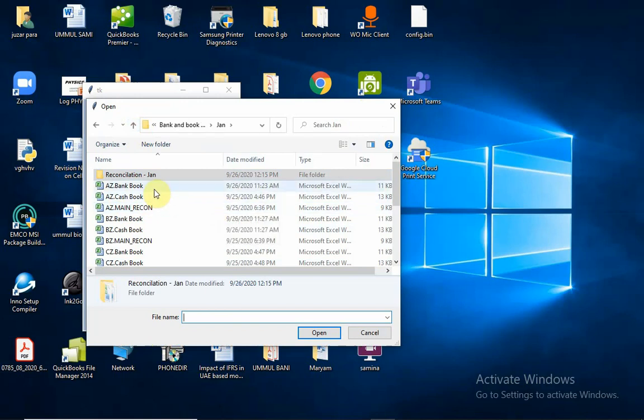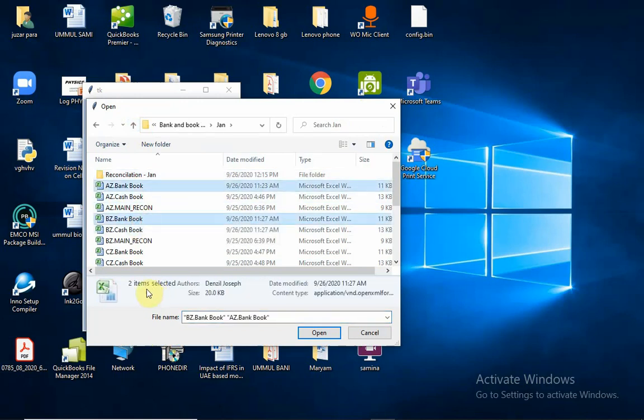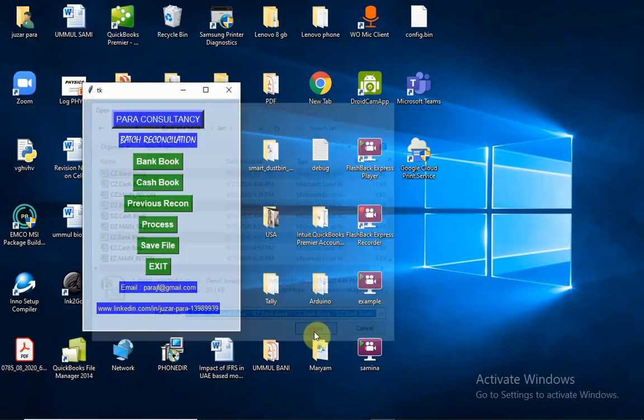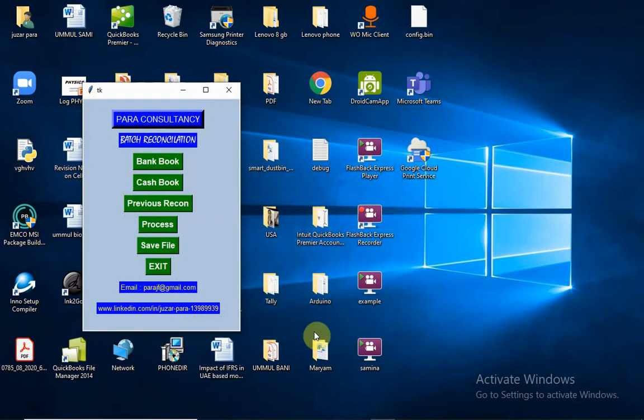So let's see, this is the bank. I'm selecting 5 banks at one time. 1, 2, 3, 4, and 5. I have selected 5 banks.